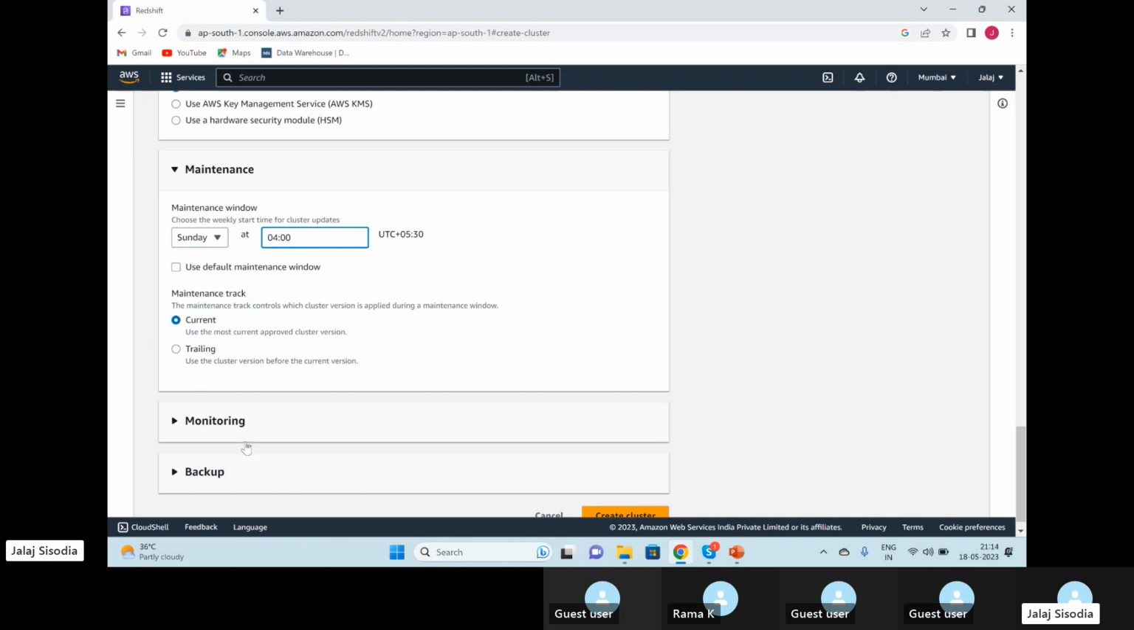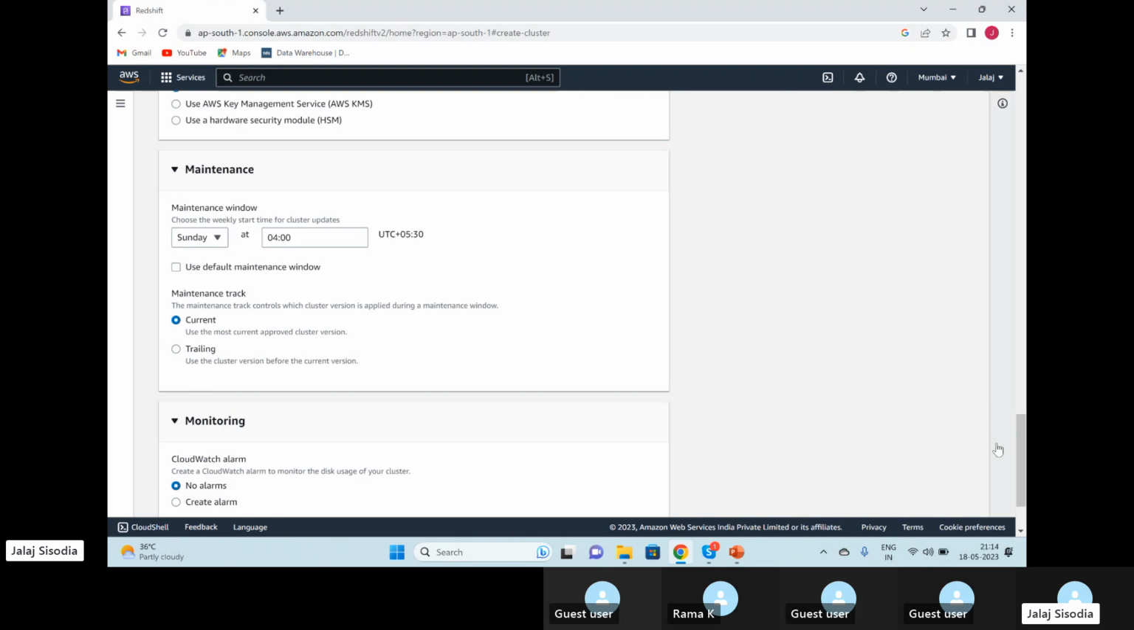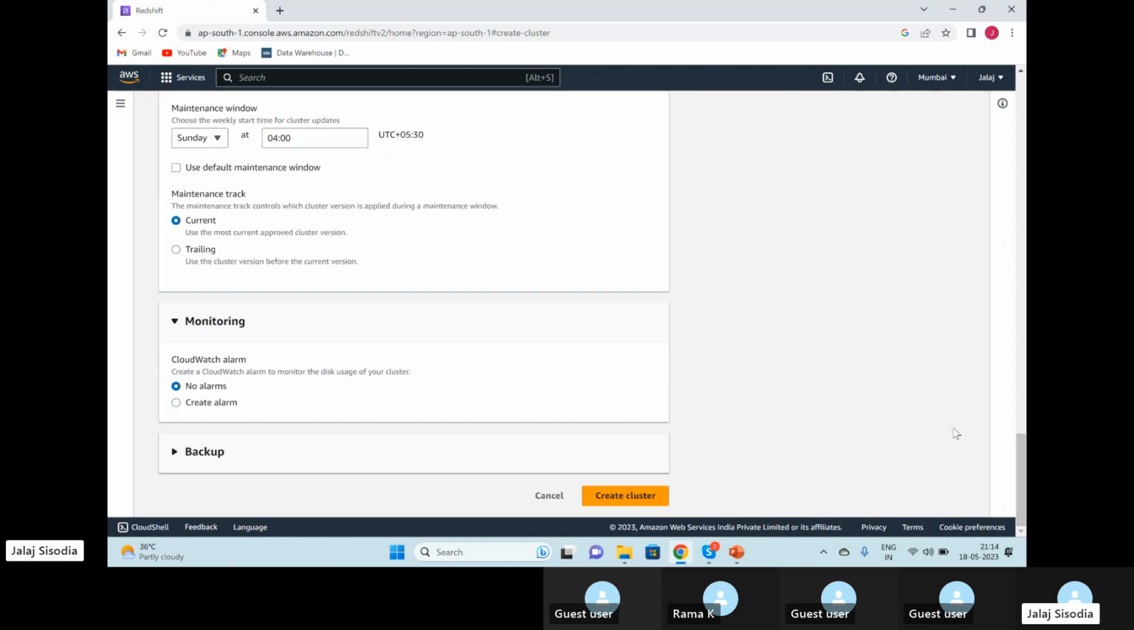Then monitoring: if you want to create some alarm, let's say your cluster utilization is around 90%, you can create an alarm so that whenever your cluster utilization is at 90%, it drops you an email, and then you can look at what you have to do in this case.